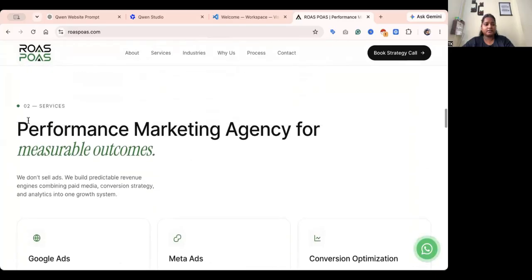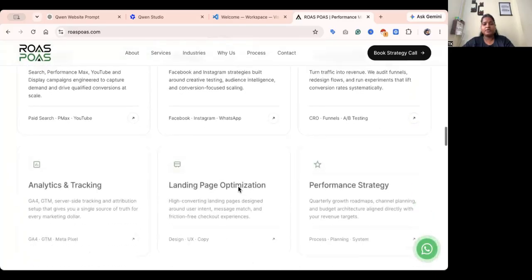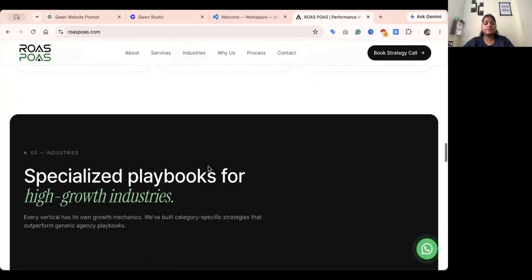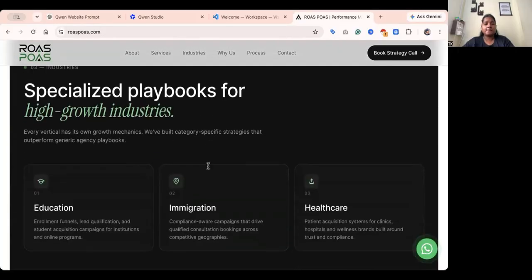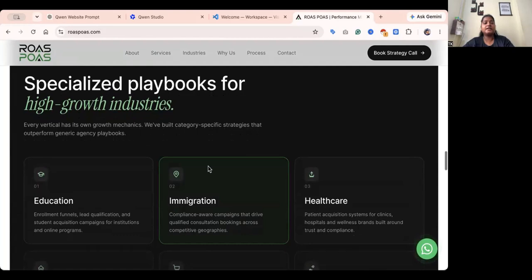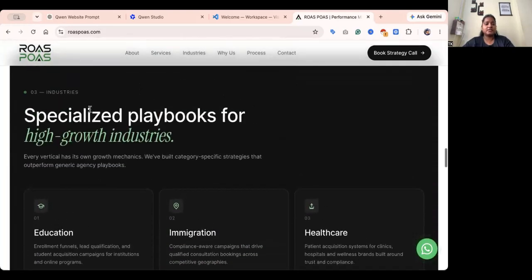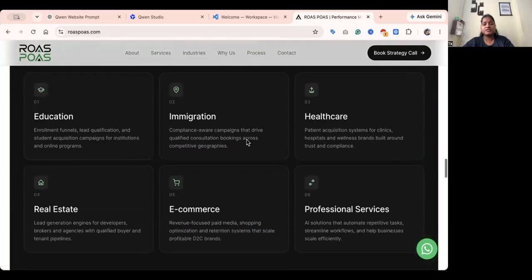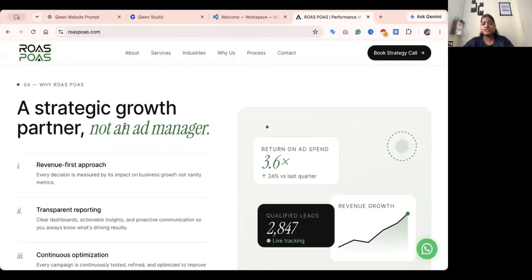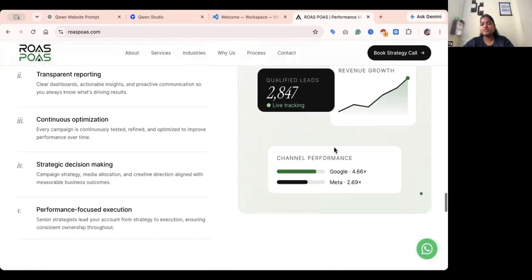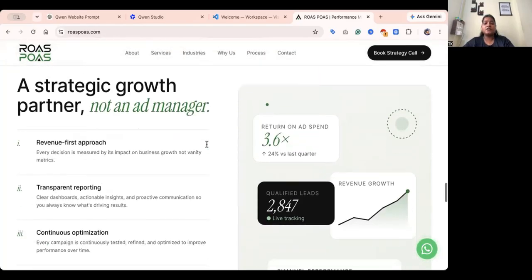And see, very simple, very neat and clean. It understood the requirement of our task, and then it simply gave the prompt and executed. See, a specialized playbook for high growth industry, a strategic growth partner, not an ads manager. Whatever. See, this is everything. SVG is also created on its own. The simple, neat and clean SVG file.